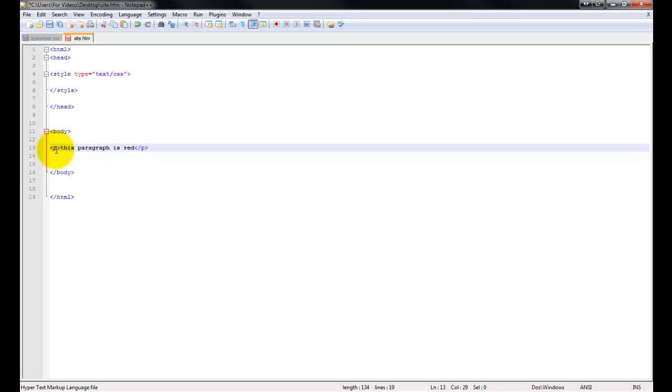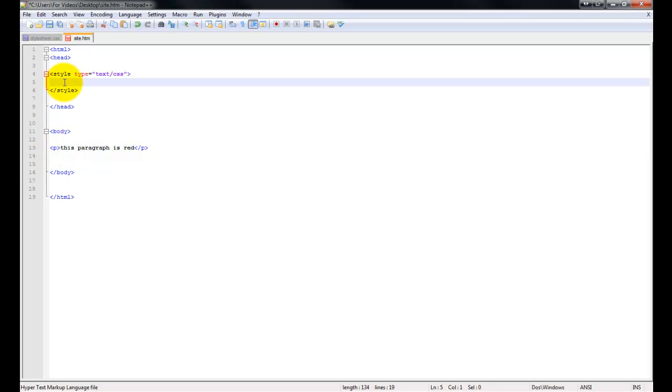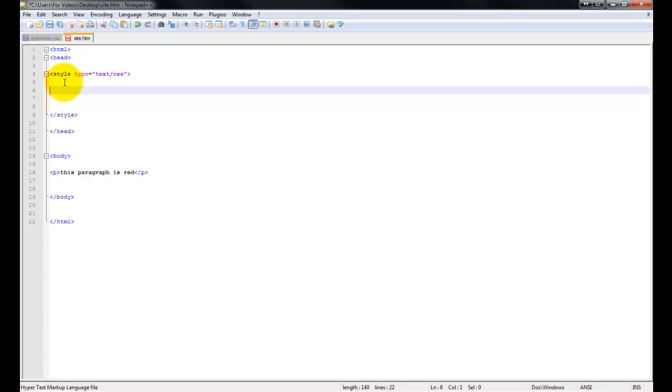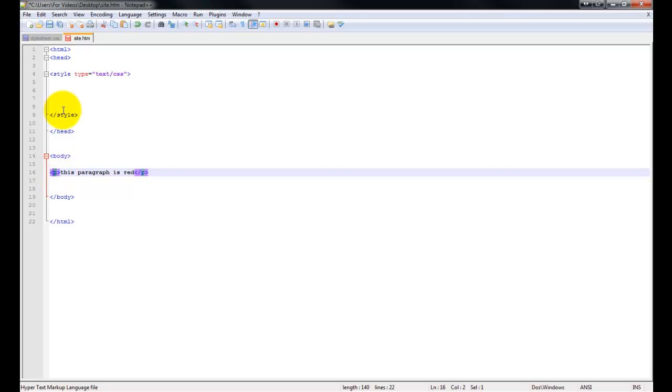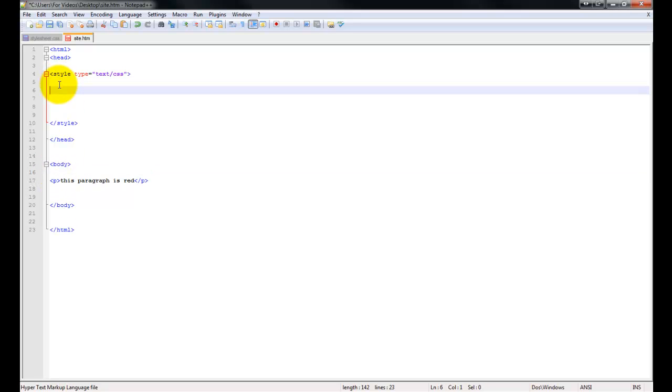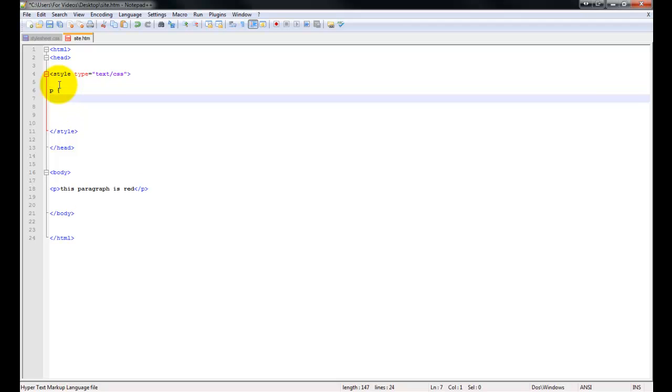And we want to style this paragraph. The selector portion of your CSS is what you're styling. And in this case, we're styling the P tag. So all we're going to do for our selector is place a P. And we're going to have an open curly bracket. And then we're going to start to style this.